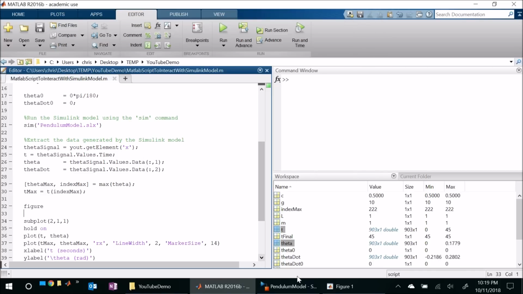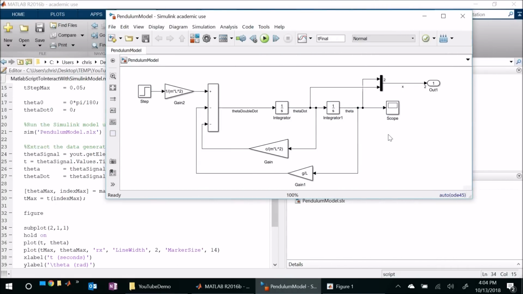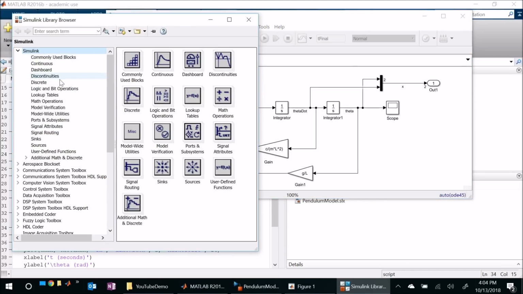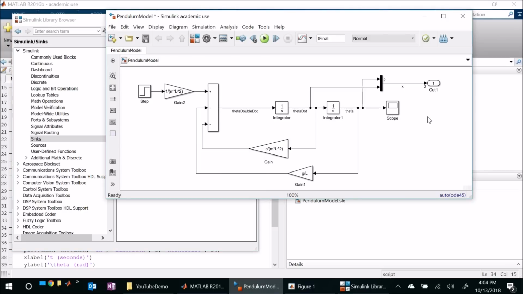So that's great. So that shows how to use the out1 block to save either a scalar or a vector signal from Simulink and send it back to Matlab. Let's look at a second technique to do a very similar operation here. All right, so let's go ahead and again open up the library browser. And if we come here to Sinks, you'll see there's a block called To Workspace. Let's grab and drag and drop that into our Simulink model here.